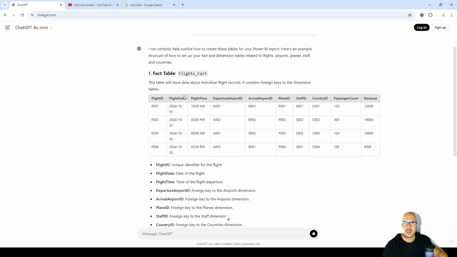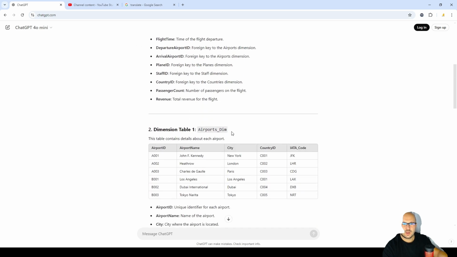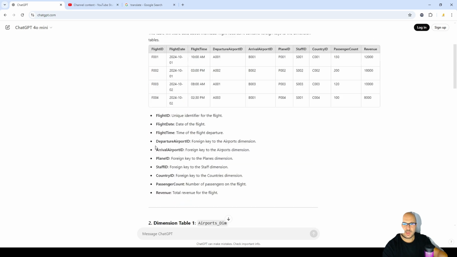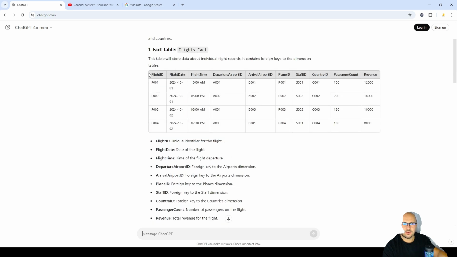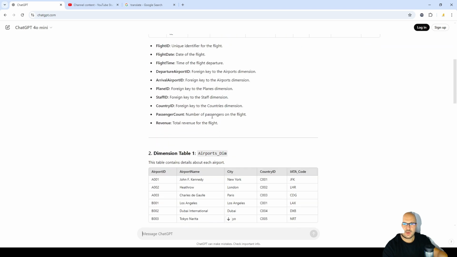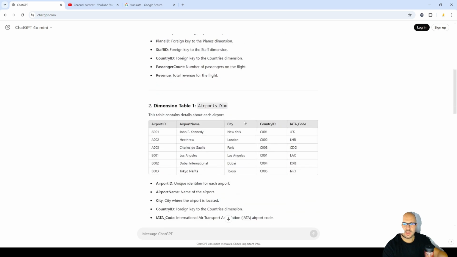Okay, so the first table that ChatGPT provided us is the fact table. It contains flight ID, flight date, flight time, departure airport ID, arrival airport ID, plane ID, staff ID, country ID, passenger count, revenue. This is probably flight revenue. Okay, this is good. Dimension table. So we have airport ID. Do we have it in the fact table? Yes, we have airport ID. So we have airport name, city, country ID.